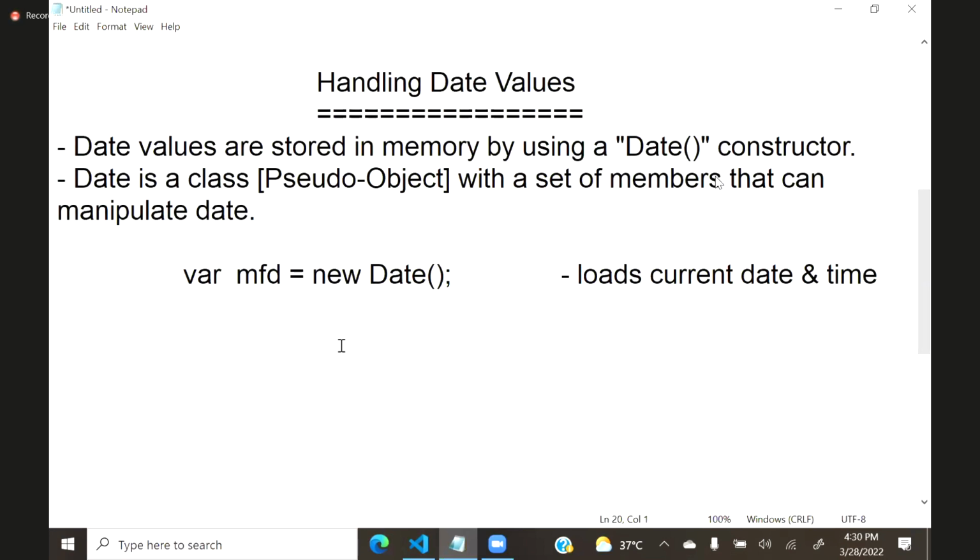If you want to store any specific date and time, then we have to use var MFD = new Date. And here there are so many ways. Here you have to define it as a string. Inside the date constructor as a string, you have to write year, month, day format.